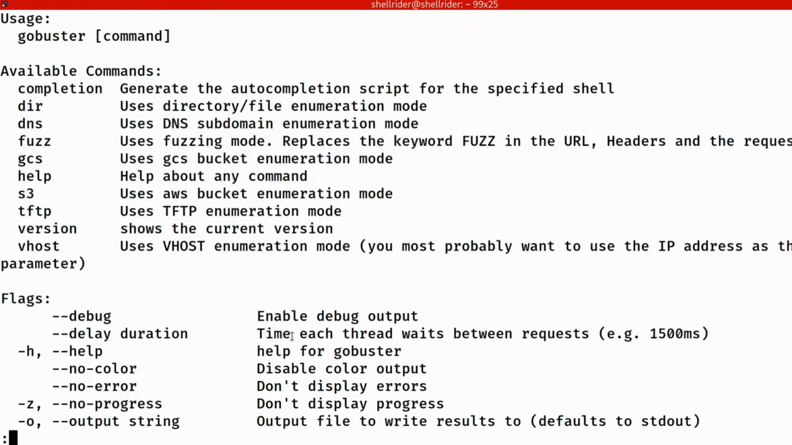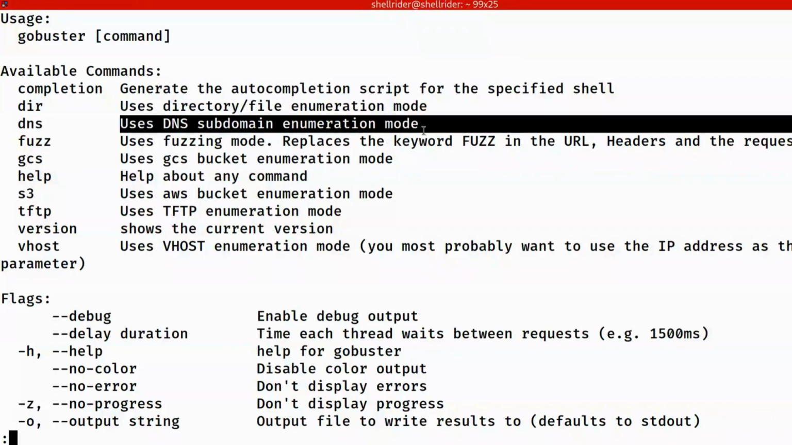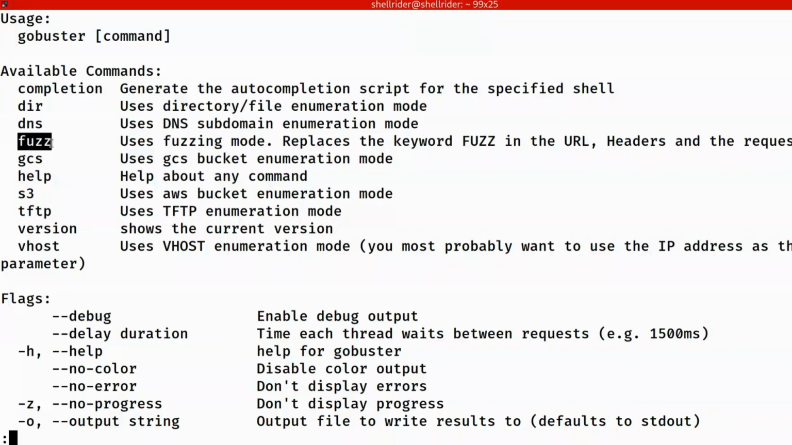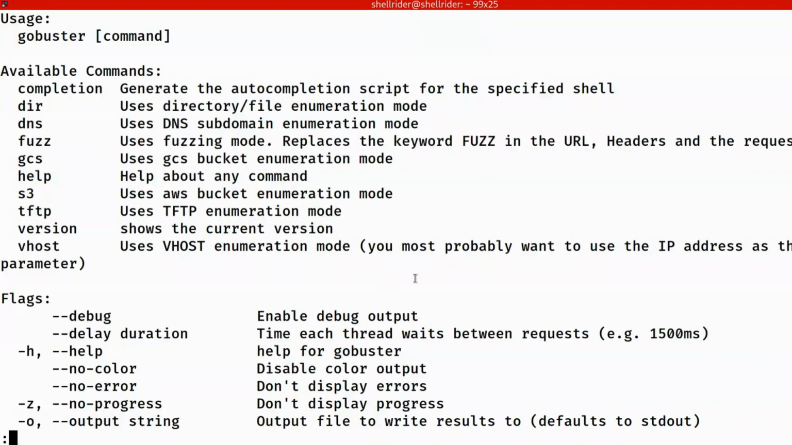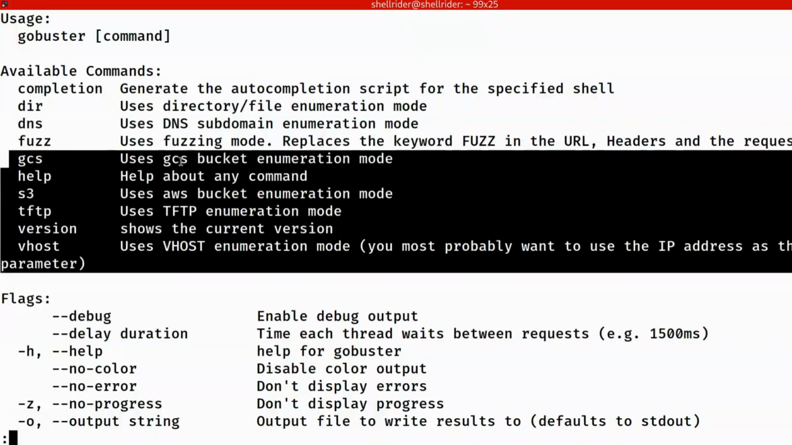Here we can see that we have different modes. We have the dir mode for searching directories and files. We have the DNS mode for DNS subdomain enumeration. We can also fuzz, meaning that we can use a word list to send modified HTTP requests to the web server. And a bunch of others. In this video we will use the dir mode for searching directories and files.